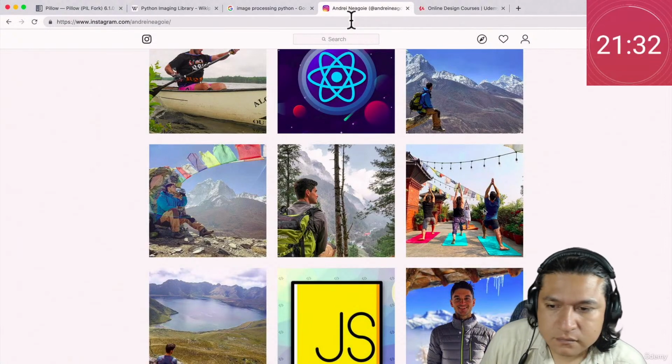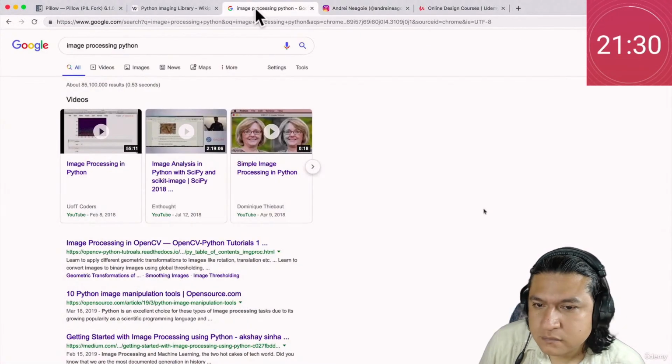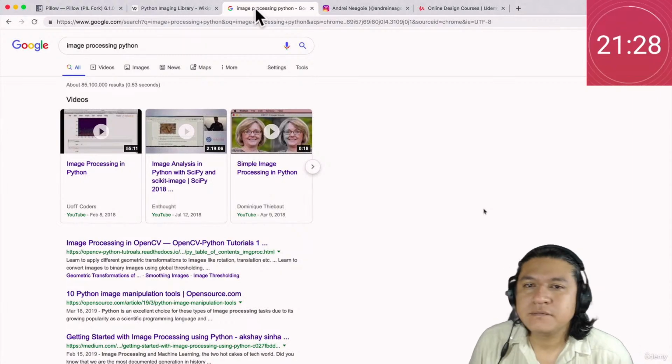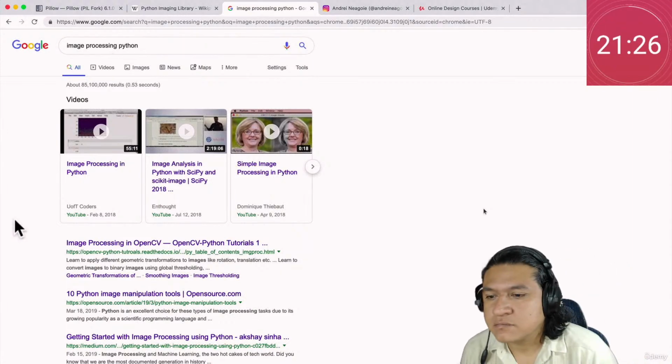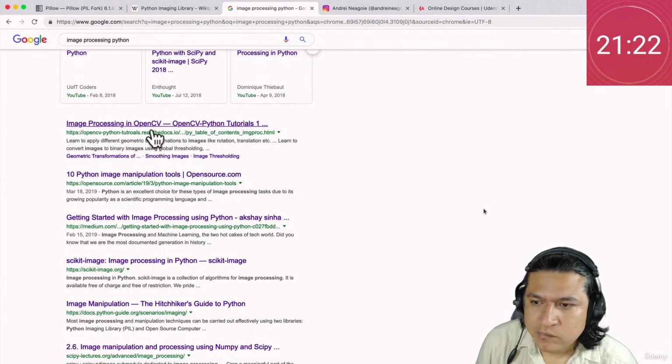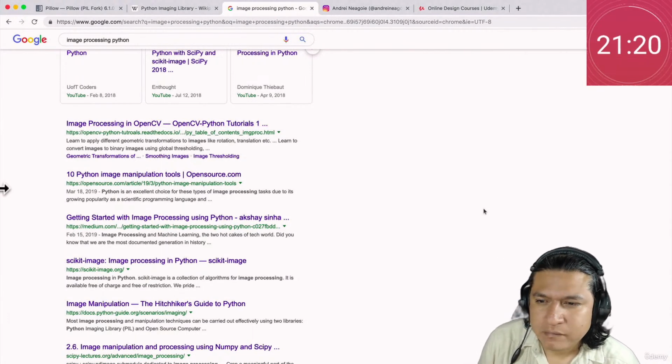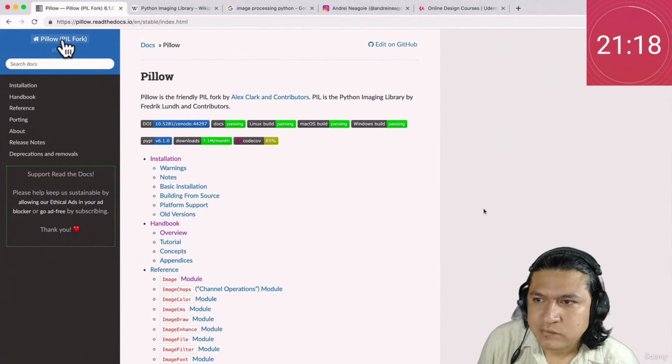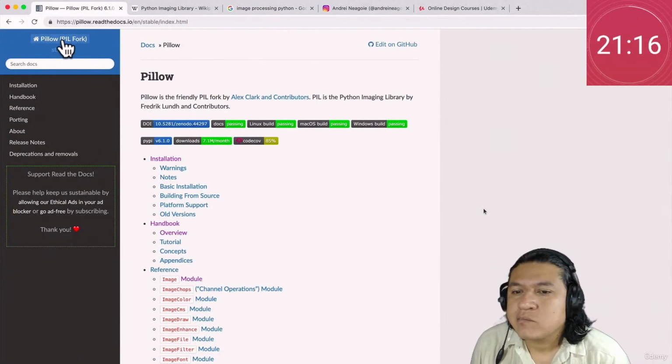Now, what are we going to use? The key thing is that the internet is your friend. As a Python developer, you should be able to find these libraries by just doing a simple Google search, such as image processing Python. And we see over here a bunch of resources, like 10 Python image manipulation tools, or things like OpenCV, which we'll talk about. But I'll save you the hassle and tell you what we're going to use. We're going to use something called Pillow, which is a pretty standard library to use with Python when manipulating images.